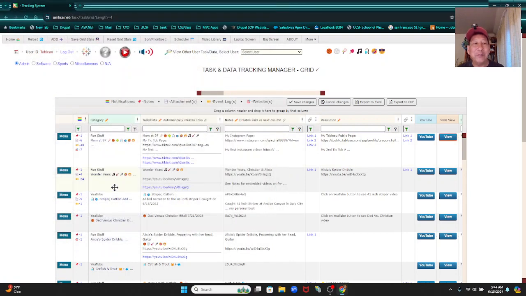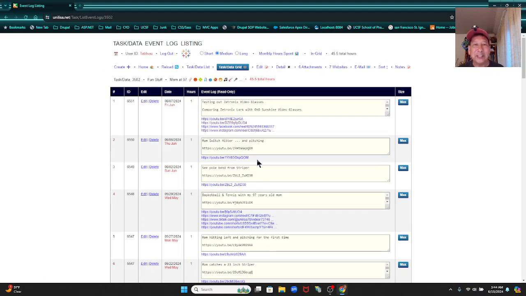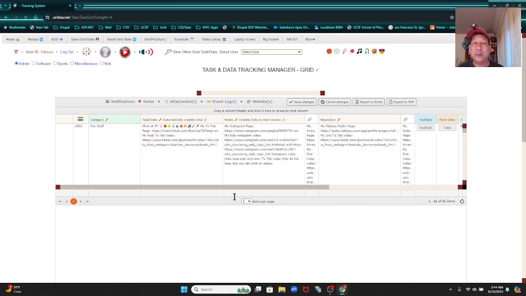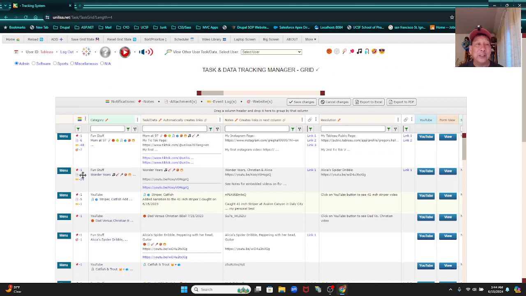So it's really good to have event logs because it's just more organized and it's not going to be so busy. It's going to be broken down into sections. You can see various sections here. So it's a lot cleaner. So again, for any specific record, you can have a note and you can have event logs. Pretty cool.